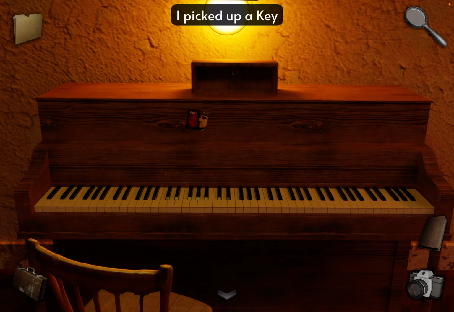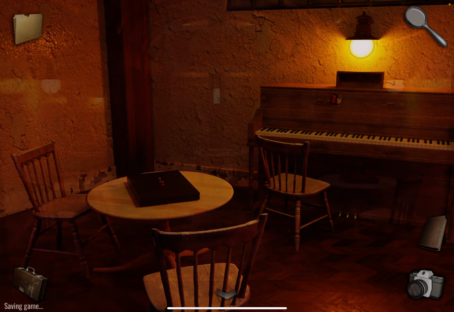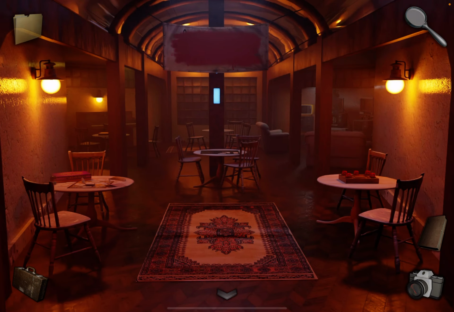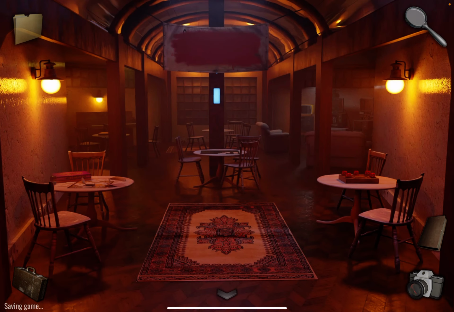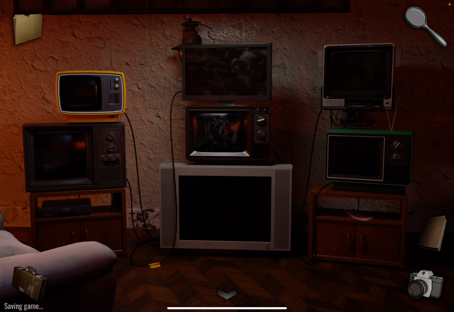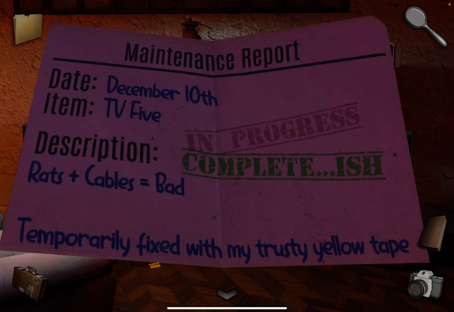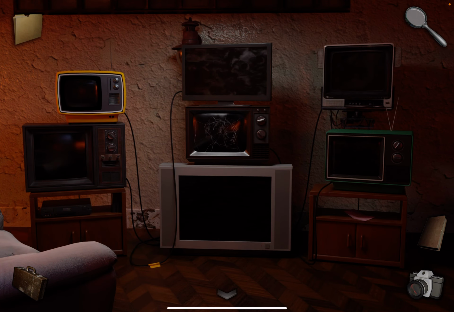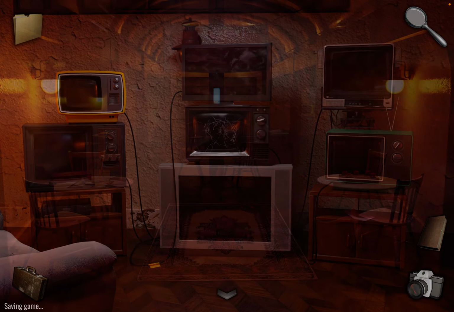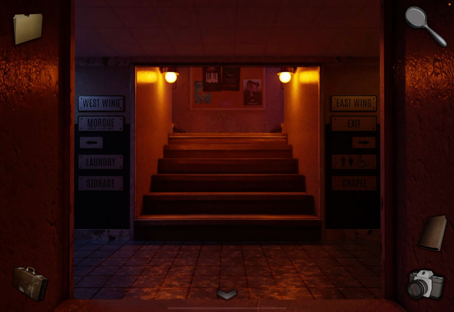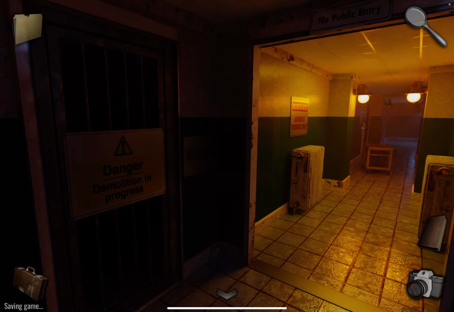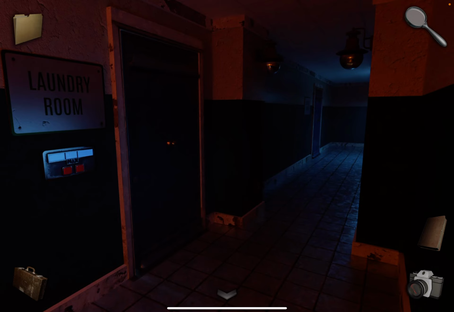And now let's go back. And now the back over there. By the way, notice the banner. We can't get it yet. We'll come back to that. In the back, there's some TVs. We'll come to this later, but for now, just take a photo of this maintenance report. Okay? Now, let's go back down the stairs and head left. Just keep going. Here we are, the laundry room.